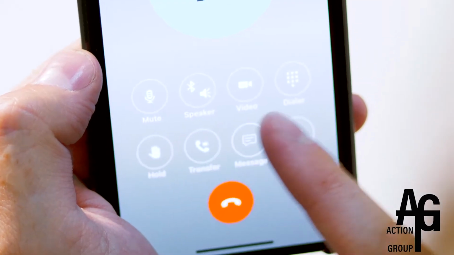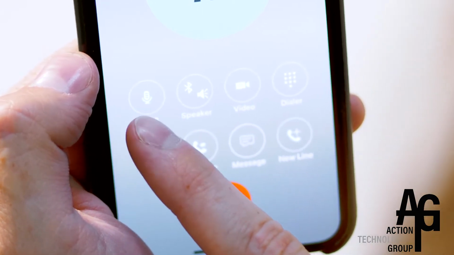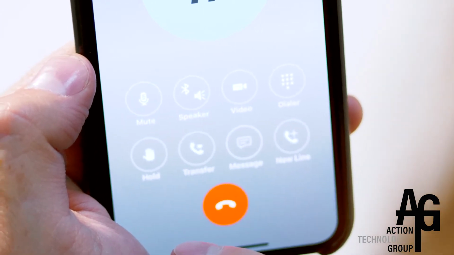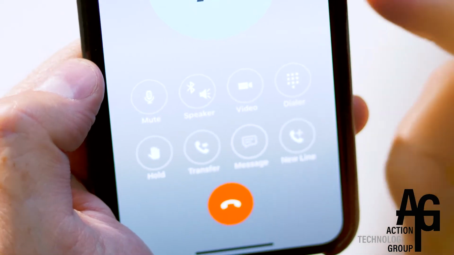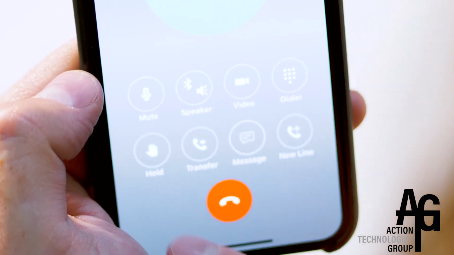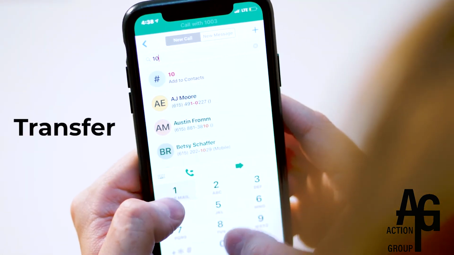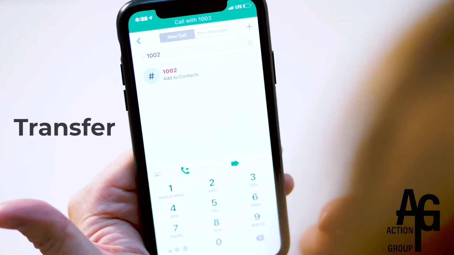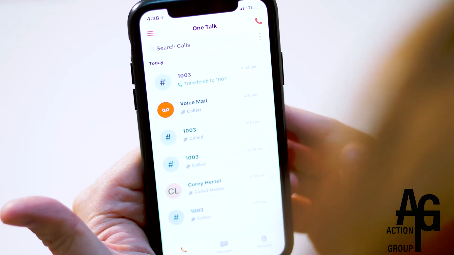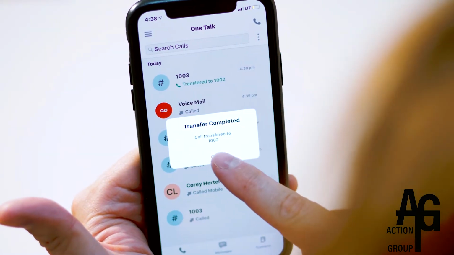and when your call is active, it shows your features. You can put the call on mute, put it on speaker, you can transition to video calling, you can put the call on hold, and you can even transfer it just like you would at the office. Type in the extension number and press the green arrow. When the transfer is complete, you will get a message.